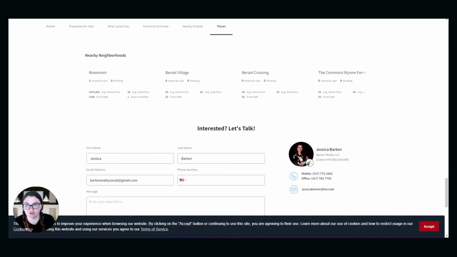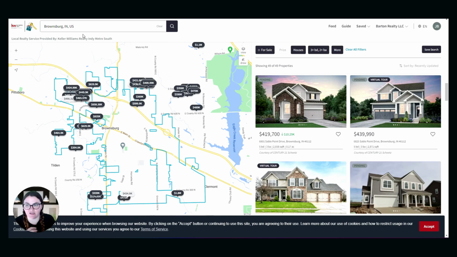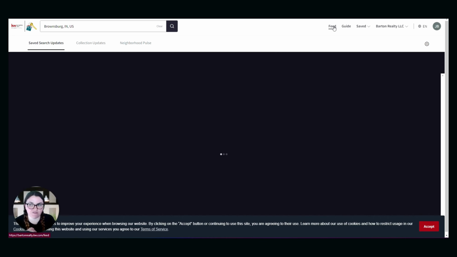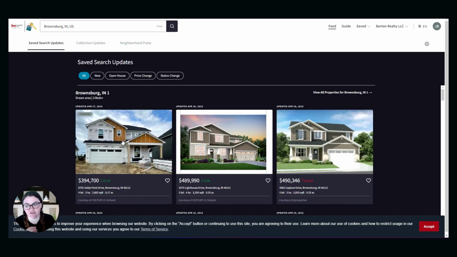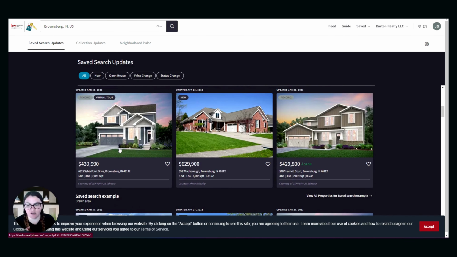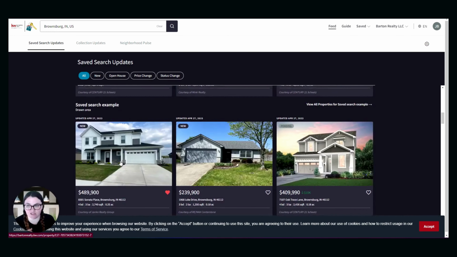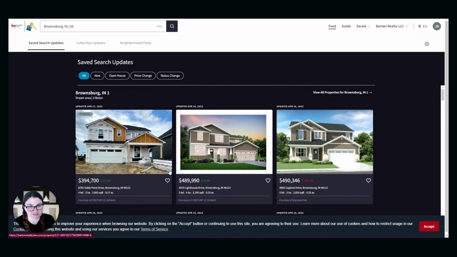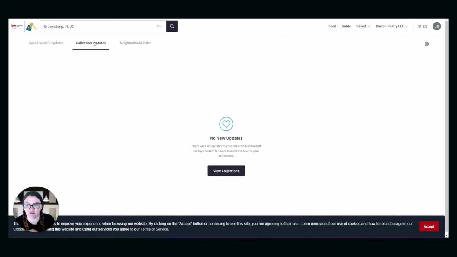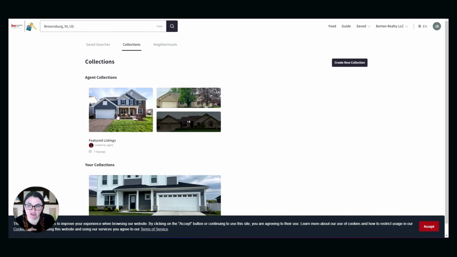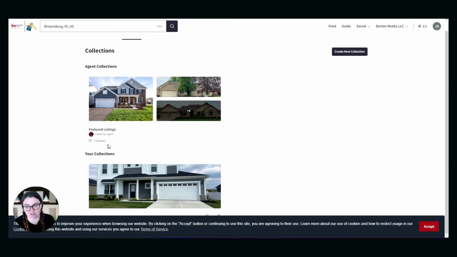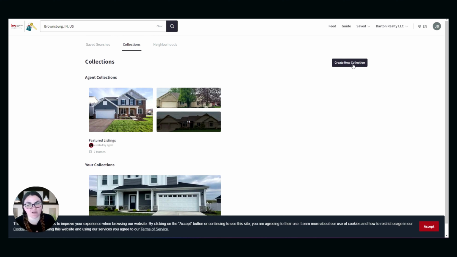Okay, so back to feeds that we were looking at here. So you come over to feed and you'll see our search here. You'll see a couple different save searches that I have going on in mine. It will categorize them by each. And if you want to come in, you can go to this collection update and do view collections. And you can see that as an agent, I make featured listing collections to send out every once in a while.